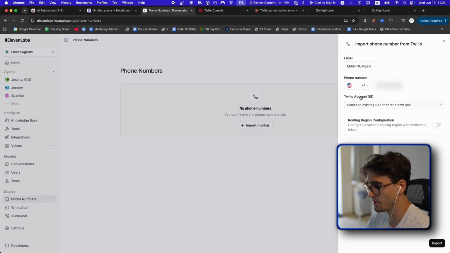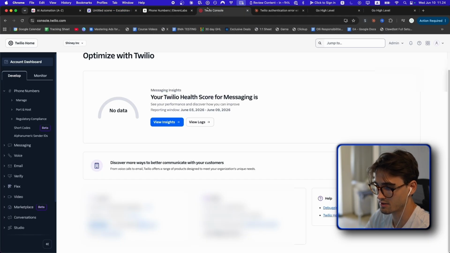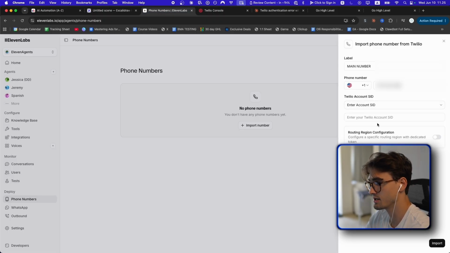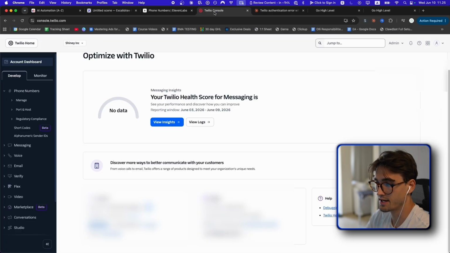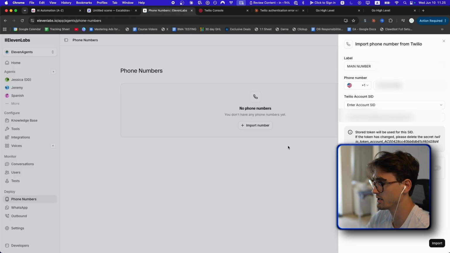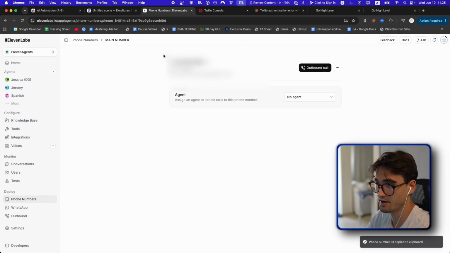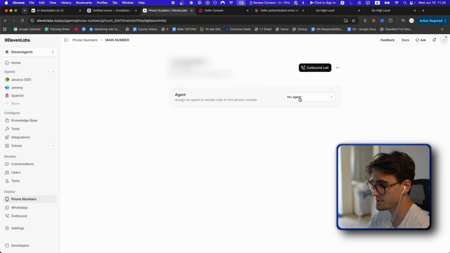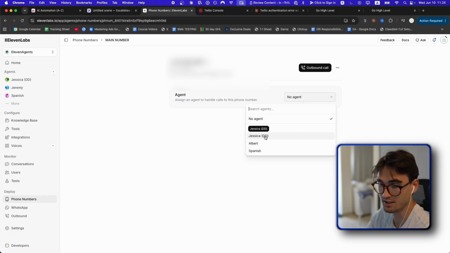Now we need the Twilio account SID. We get that by going inside of account SID, copying this one, and then choosing enter account SID and pasting it. The last thing we need to do is insert the auth token, and when you have done that, we can click import. Now you can see our main number has been imported. We can now assign it to an agent, so I can click on the no agent right here and instead choose Jessica from DD, which stands for Design Detailing, our client.